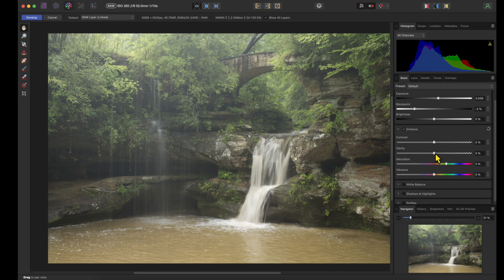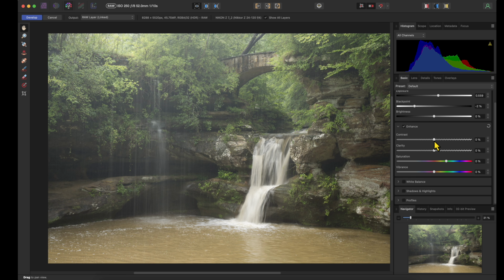Contrast, I'm going to leave alone, not really going to play with it. If you felt like it was too contrasty though, you could bring it down. If you felt like you're oversaturated, you've got your saturation settings here, and you've got your vibrance settings.